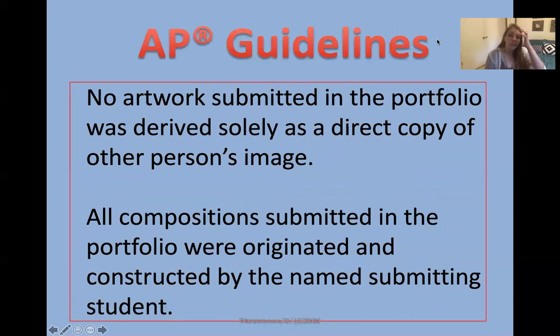No artwork submitted in the portfolio can be a direct copy of another person's image. That is why I encourage you to take your own reference photos when at all possible.